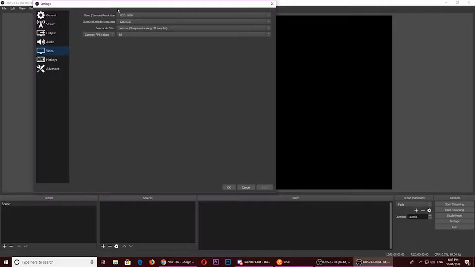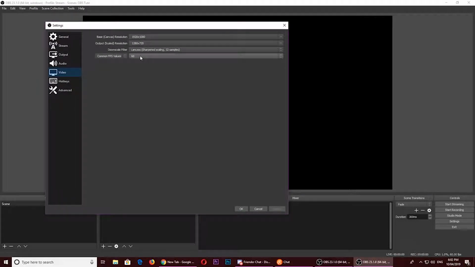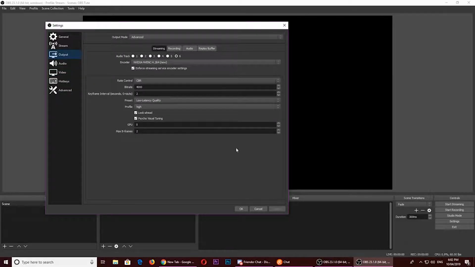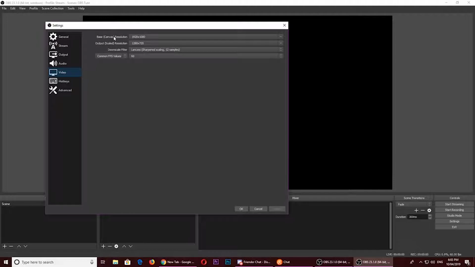Now in video, I recommend setting the base canvas resolution and output scale resolution to 1280 by 720. That is in conjunction with the output here. So when you record, your base canvas is going to be 1920 by 1080, but your output scale resolution to your streaming service will only be 720p to match with that bitrate that I was talking about before.